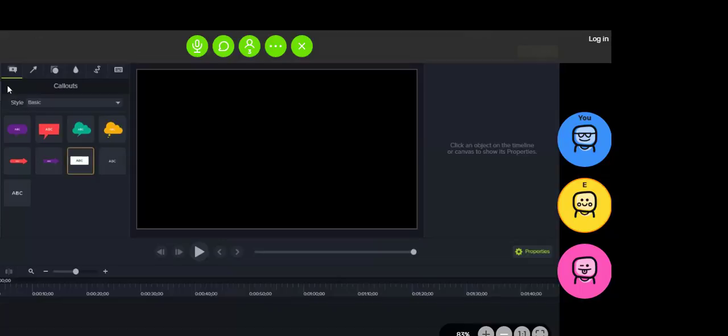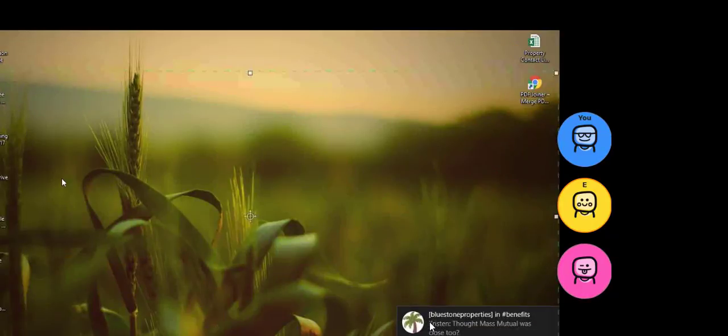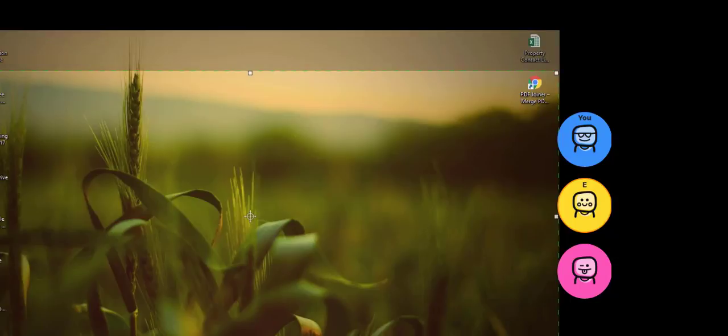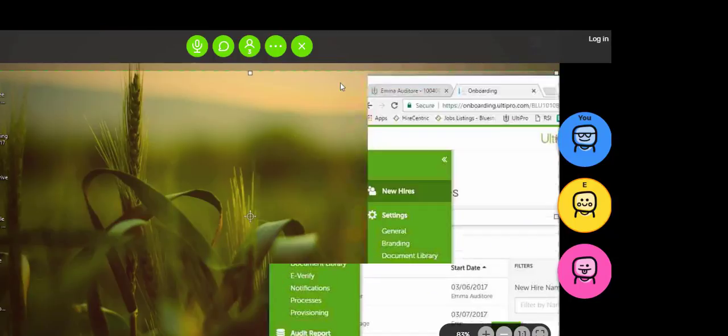Basics. So how to record first. It's pretty easy. You would just select this record button here. And then it's going to show whatever screen that you have. So say I want to screen record in UltiPro. Sorry, let me move screens here.